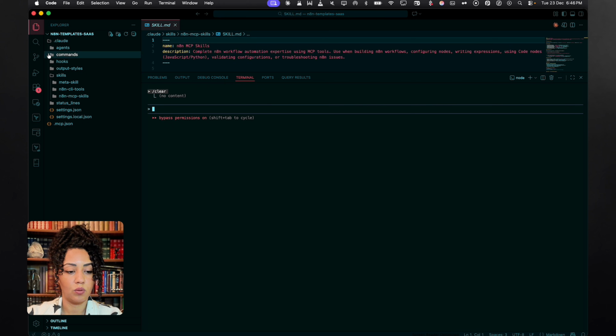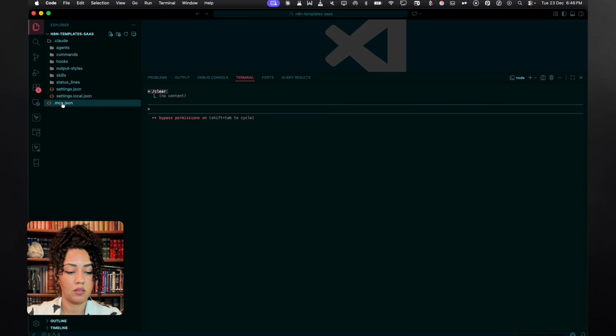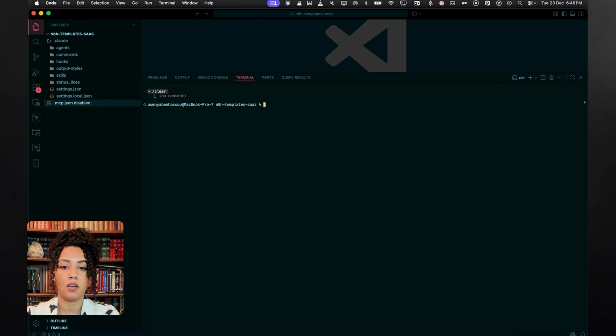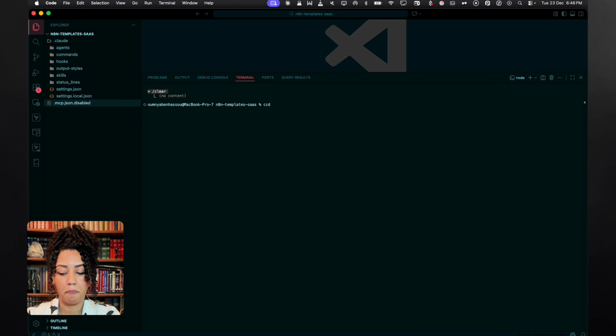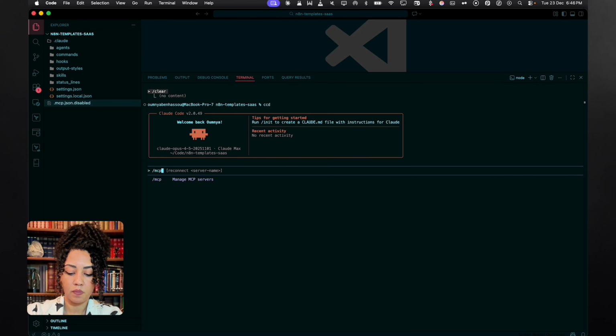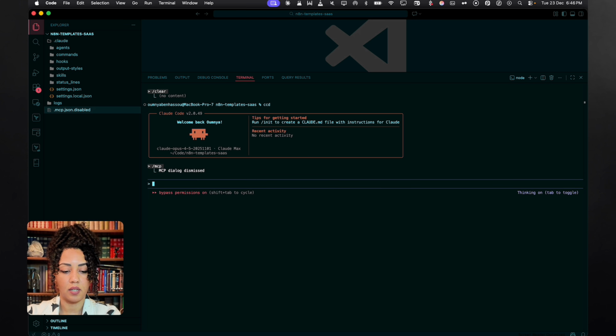And next thing I'm gonna do is disable the MCP, and the way to do that is just rename it something else, and then Claude Code is not gonna be able to pick it up. So just that MCP.json, that's disabled. And now if I hit exit to get out of Claude and try again, and now if I do /mcp, you will see here that I don't have any MCPs activated.